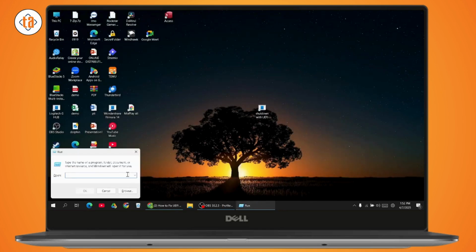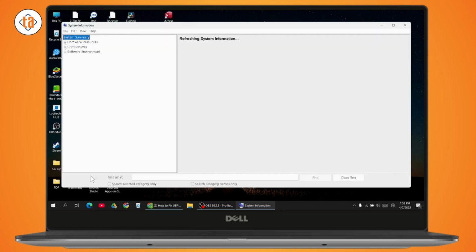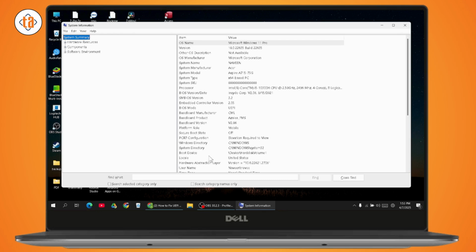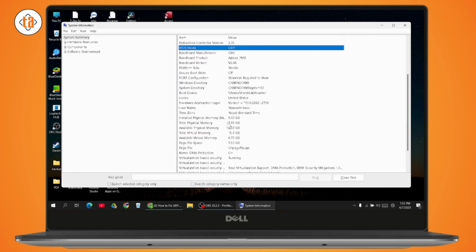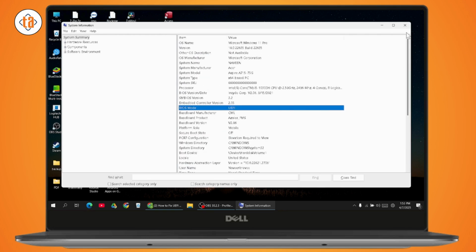press the Windows and R keys together, and here you need to enter msinfo32 and then hit enter. And here you will have all of the information: your system summary, your BIOS mode, which is right here, and then your other system types and system models and everything. So from here, you'll be able to check if it's compatible or not.